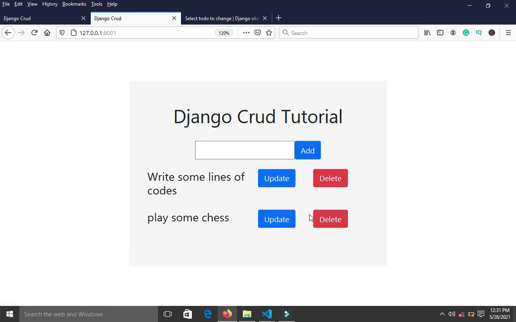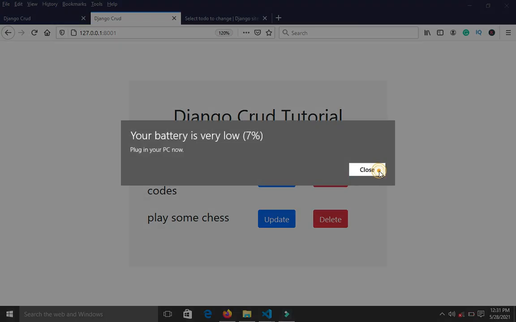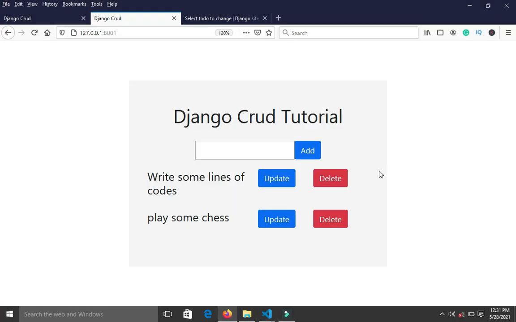So now we just finished. We just created a simple app. I just explained Django CRUD functionality to you, whereby you're able to create, retrieve, update, and delete data using Django.